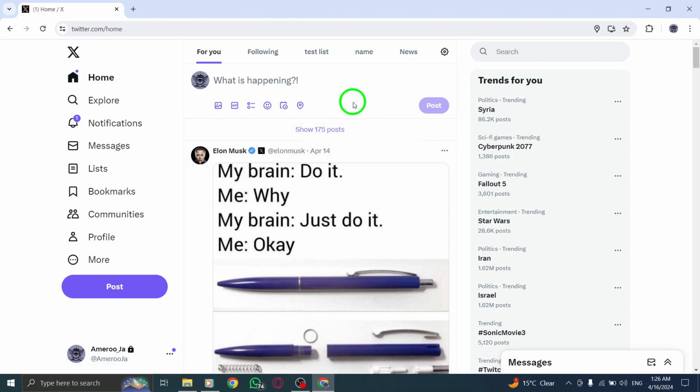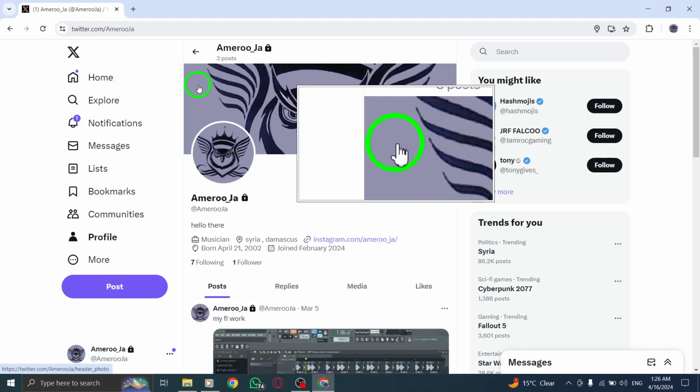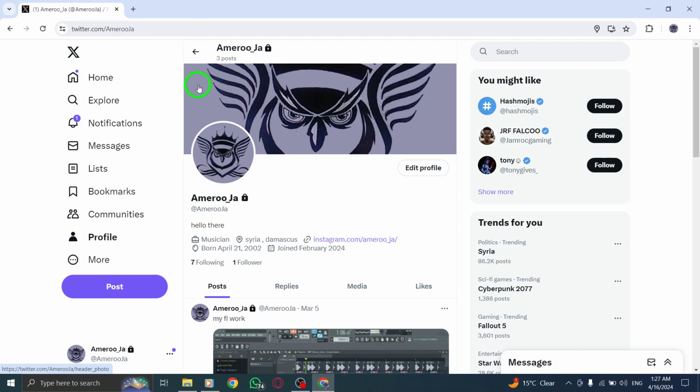Looking to switch your Twitter profile to musician on PC? Let's walk through the steps together. Begin by clicking on your profile image located at the top right corner of the screen. This will open up a drop-down menu.